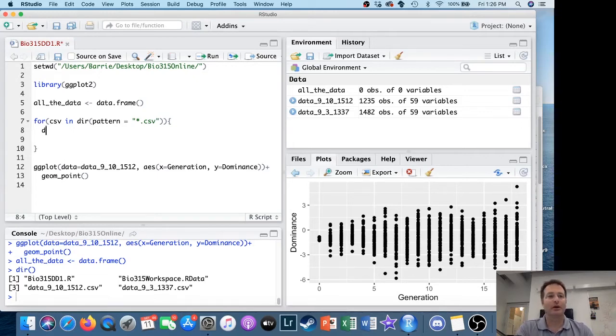So I'm going to just type D. Oh, and by the way, I should explain this. You'll see me do this a lot. See this operator here? It looks like a left pointing arrow, and I make it by typing the less than sign and a hyphen. That's an assignment operator in R.